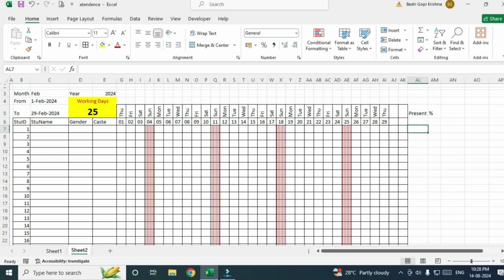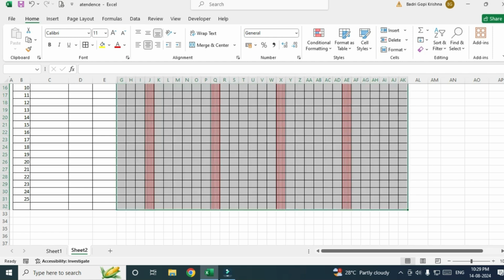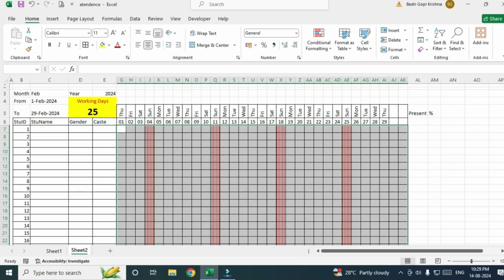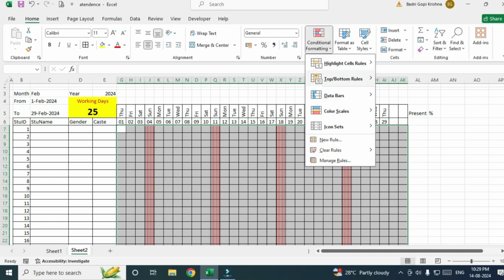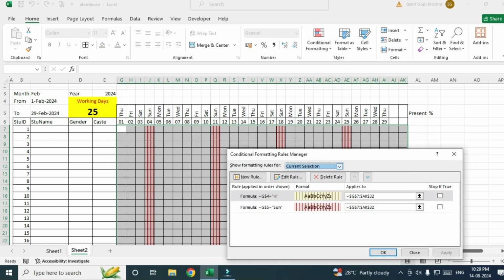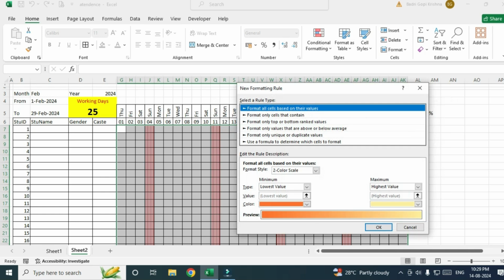First we have to decide what value to use for present and what value to use for absent. Normally we may enter words like P and A, or else ones and zeros, one for present and 0 for absent. But for a change, instead of a number we can also use a symbol like a tick mark and a cross mark. If you want to add that, just click on conditional format and again manage rules, add a new rule, and here format all cells based on their values.